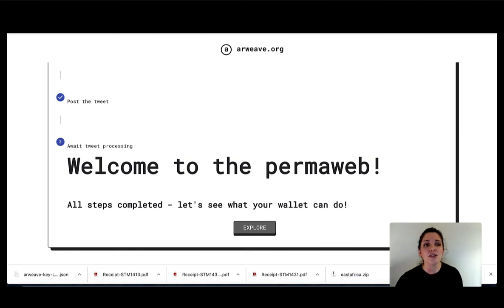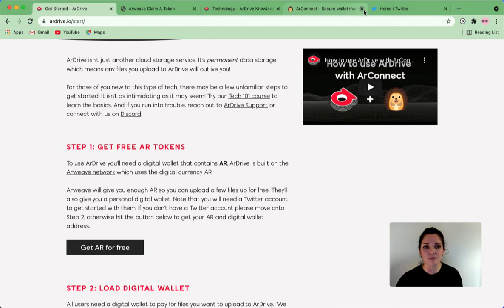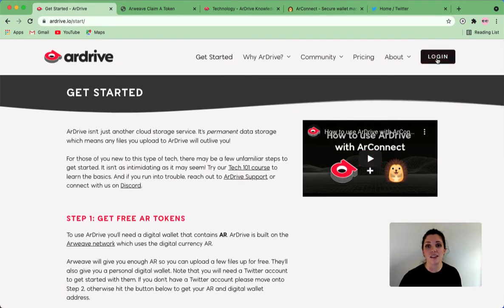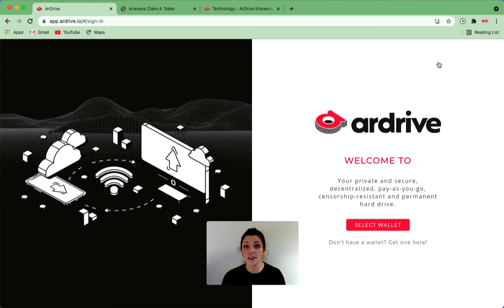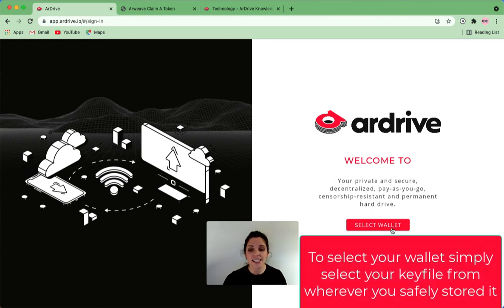So now I'm going to go back to ArDrive's website and come up to the top right here and click log in. So if you go the ArConnect route, you can now log in using ArConnect as you've set it up. And if you haven't gone the ArConnect route, if you did the way that I walked you through today with getting the free AR directly from Arweave, you can still install ArConnect onto your Chrome or Firefox or Brave browser and still use it as an easier way for you to log into ArDrive every time. I'm going to assume that you don't have that or that maybe you have a different browser, and we're just going to go ahead now and click select wallet.